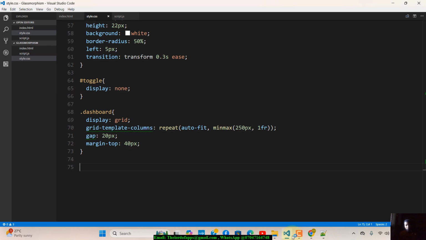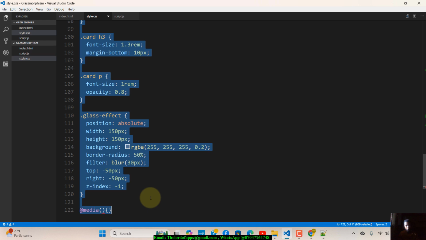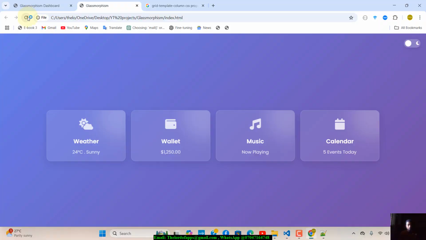All right, so that is that. I'm going to just bring this back. This is just the style for the glass effect, and then making those cards look beautiful. All right, so it's back right now, right?